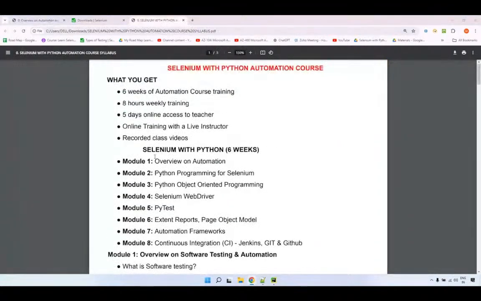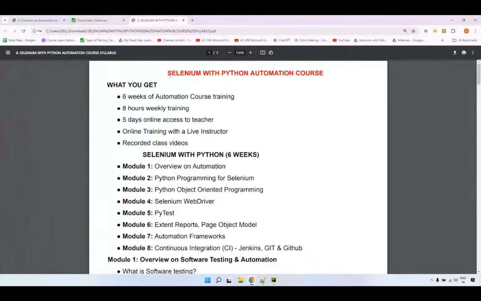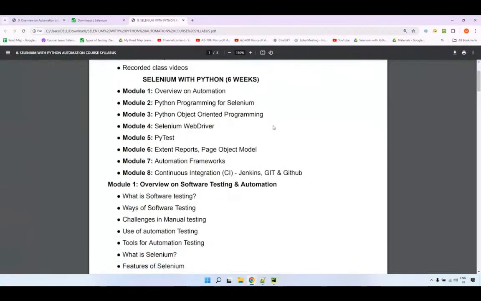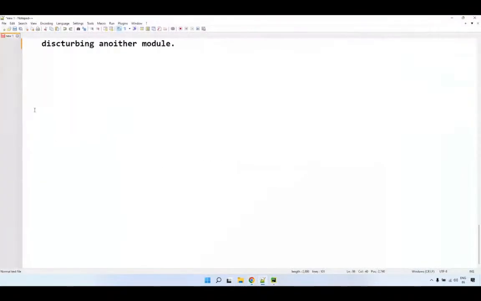If I talk about the syllabus, as a part of this Selenium with Python course, this course is divided into 8 modules. What is automation, Python programming, core Python programming as well as advanced Python programming we will cover. Post that we'll start Selenium WebDriver and PyTest. We need to generate reports from PyTest; we'll see that in the 6th module. We'll discuss automation frameworks.